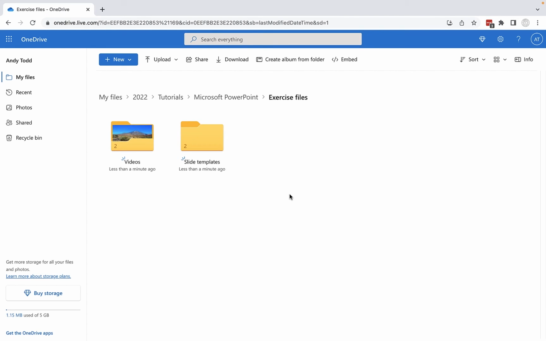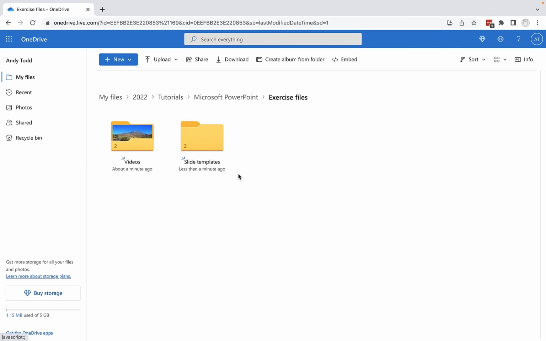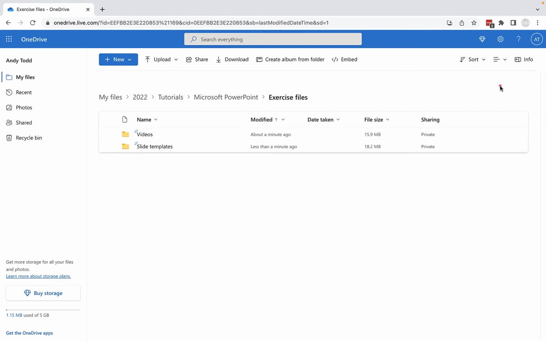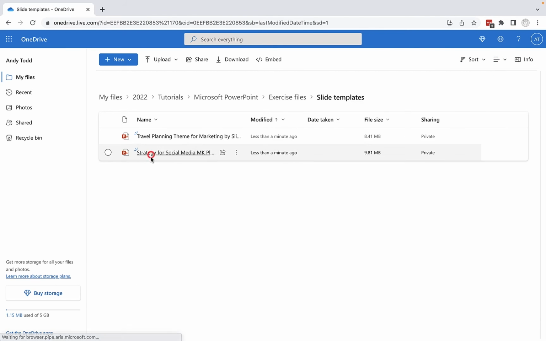Now you may have noticed the folder appears different. So in here we've got this more list view, and then when we go into exercise files, we've now got this more folder view. You can change that up here. So where you see the four folders, this allows you to go into your view options and you can choose list, which is what we had before, or if you've got a lot of folders and files, you can switch it to compact list and it just tightens it up a little bit. But we'll go for list for now. And then within slide templates, you'll see we have the two templates here.